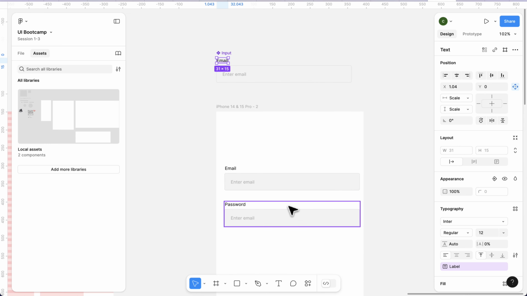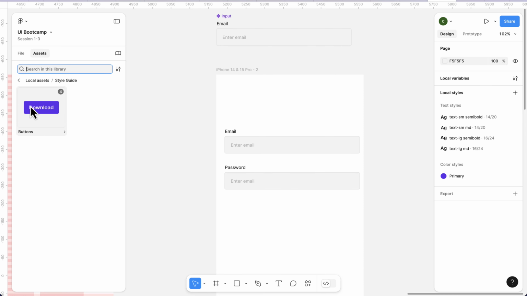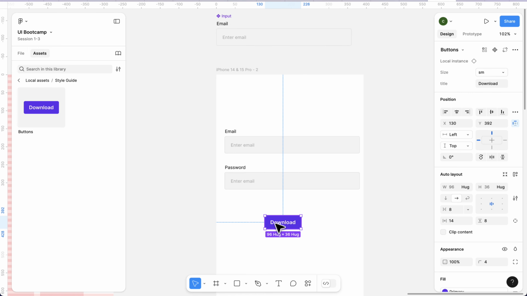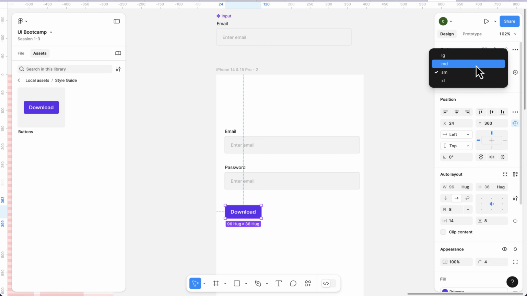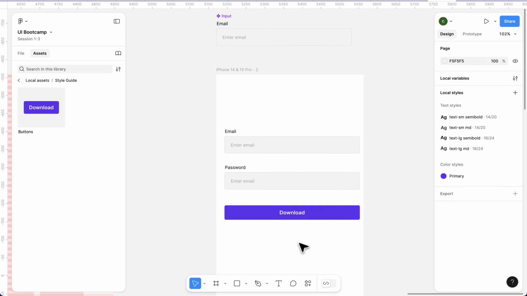Let's quickly introduce the button. Click on your assets. I'm going to open this local assets, but if yours is here, it's still fine. So let's go to style guide, where we have our button component. Now you can drag one of the buttons and then drop this here. After dropping this, we can now increase the width of this, but let's set this to the medium size button, and we can increase the width, and you notice that this is fully responsive. I can adjust this so that it matches the width of our input field. So you see, we've successfully recreated the login page, this time with components.